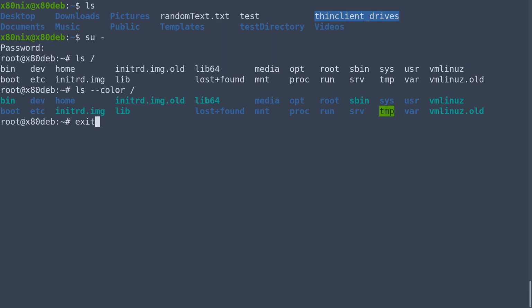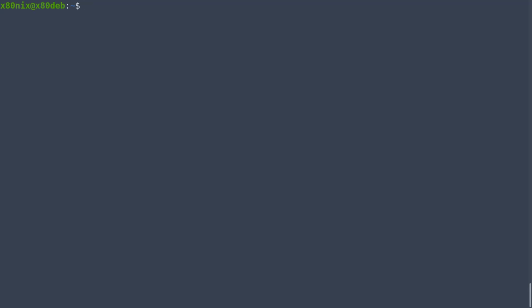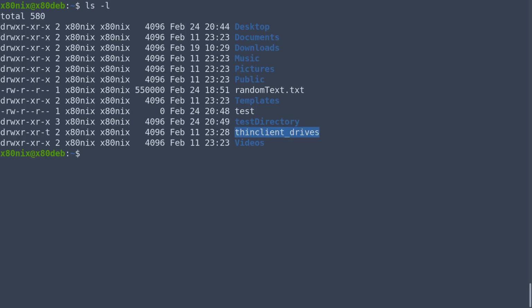I'm going to go ahead and exit root, and clear my screen. I want to show some variations of the ls command. If we run ls -l, we get a long listing of the directory. We have a few things here we can check out, such as total. That is the total size of the items here. It does not include the actual contents of these folders, just the folders themselves, so that's one thing to keep in mind when looking at this number.